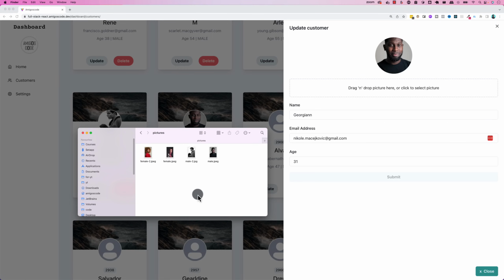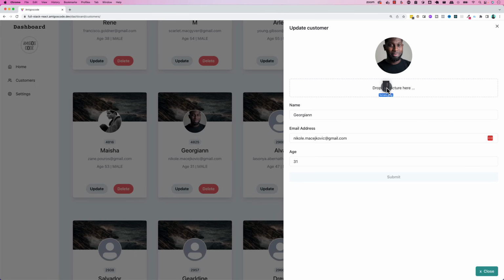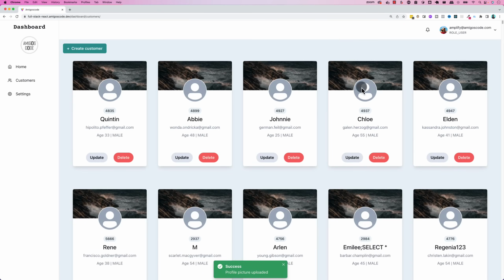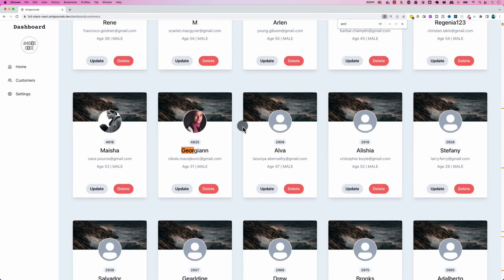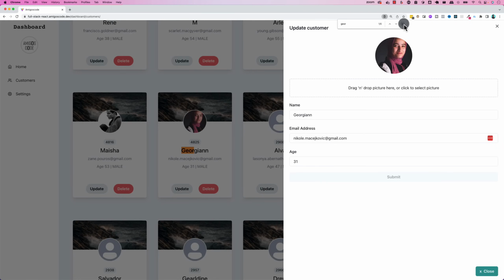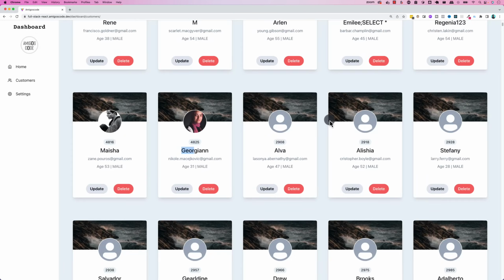So let me now put a female, for example, and bear in mind that, as I said, there's no loading component at the moment, but you can add that yourself. If I drag the picture, at this point it's actually loading, and this time it was faster. If I search for Georgie again, you can see that this is the picture now. Click on update, and it's working beautifully. Awesome. Let's learn how to implement all of this.